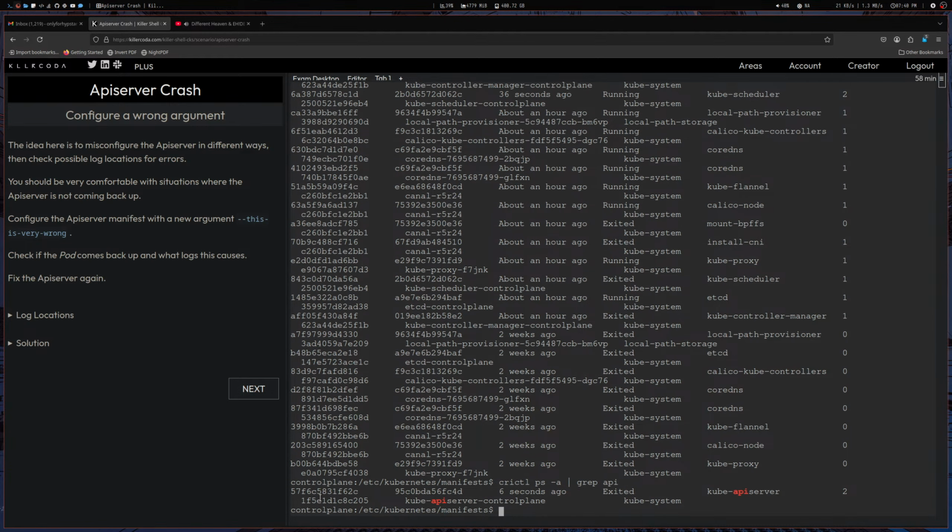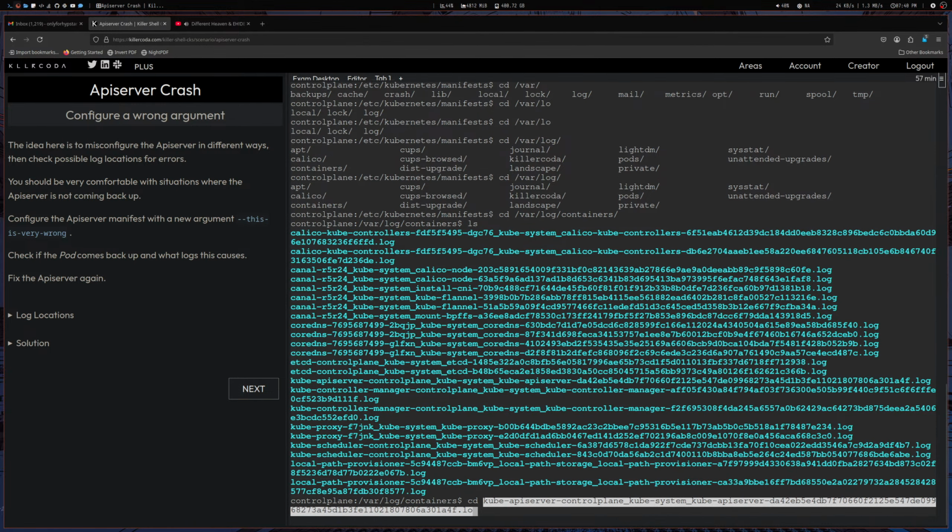I believe this is the pod ID. crictl logs for this pod. Unknown flag. Error. Perfect. Can you check anywhere else? Yes, we can. In var log containers. If you can see this one, containers. There are a lot of containers, but they're named as they should be, and we have this one. So that's a log file.